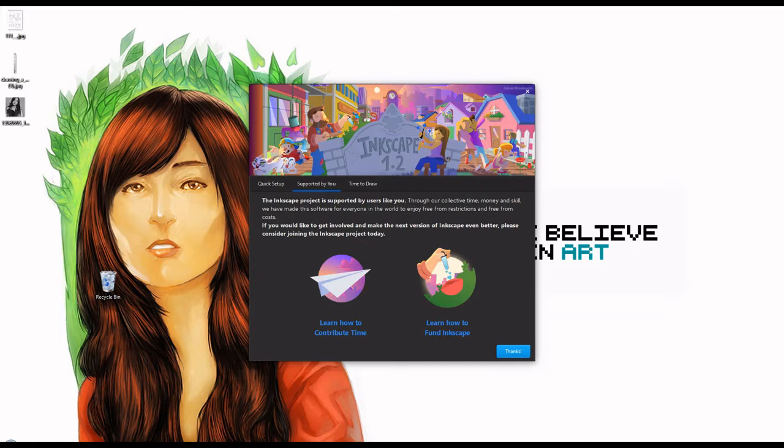There you go. If you want to support them, you can eventually donate to the foundation. I mean, to the people who are making this software. So yeah, there you go.